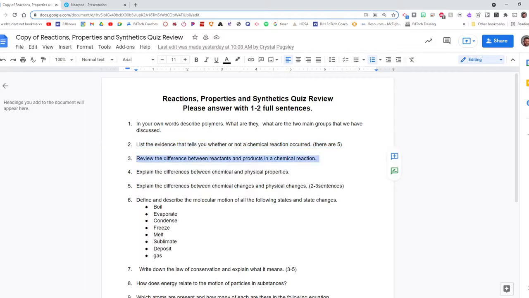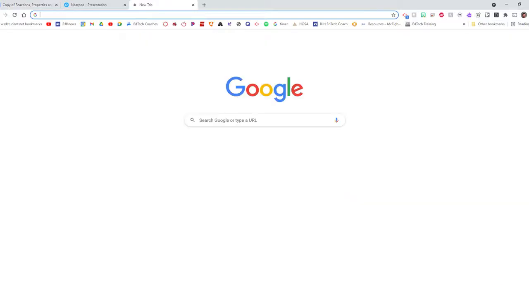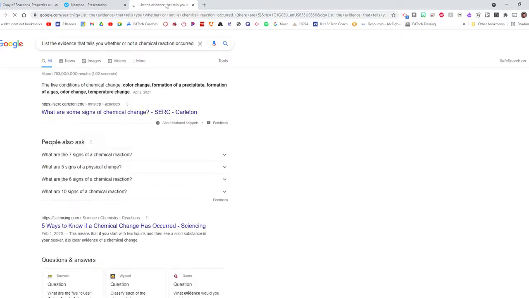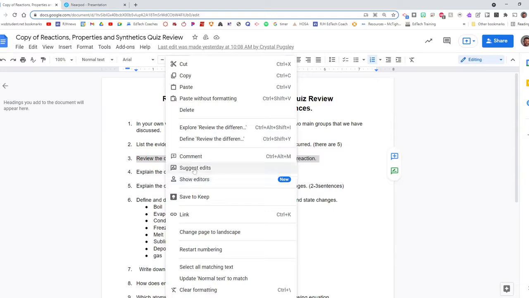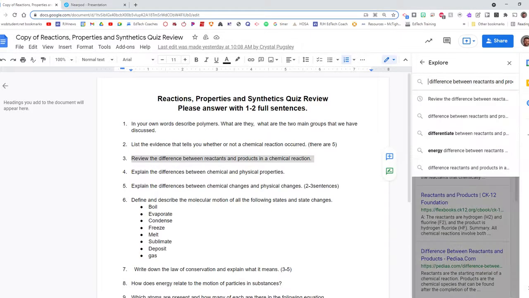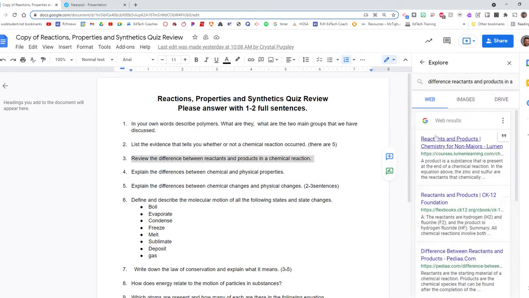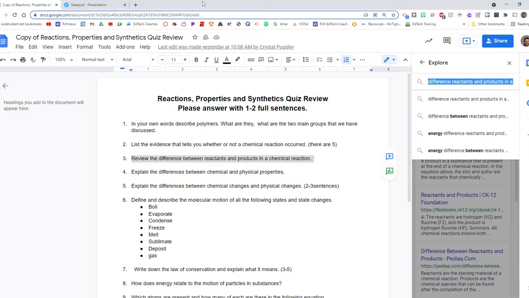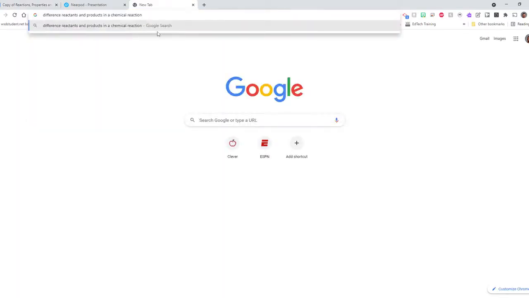All right. Now review the difference between reactants and products in a chemical reaction. So here, based on where you want them to review that information may change how we do this. If you have a video, maybe I might say like, all right, I'm going to copy, or I'm just going to, explore difference between reactants and products. And really, maybe I'll just paste it here.